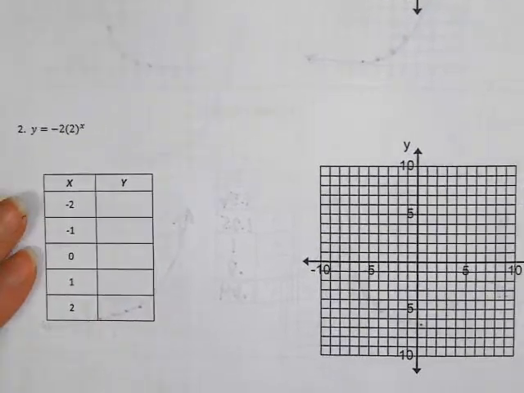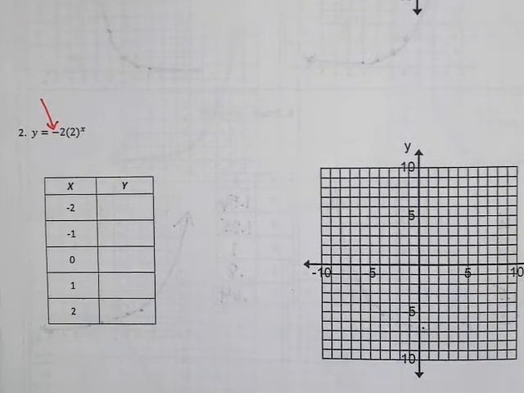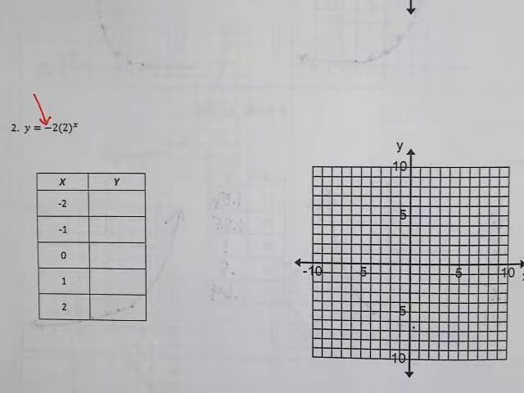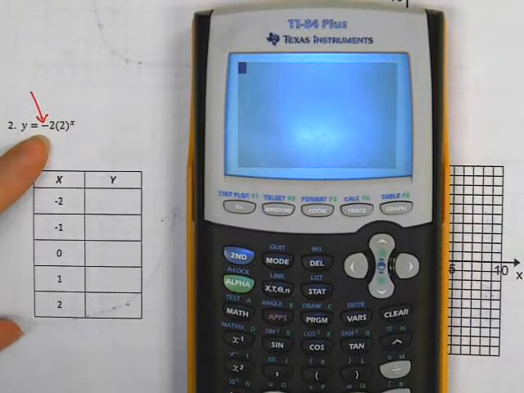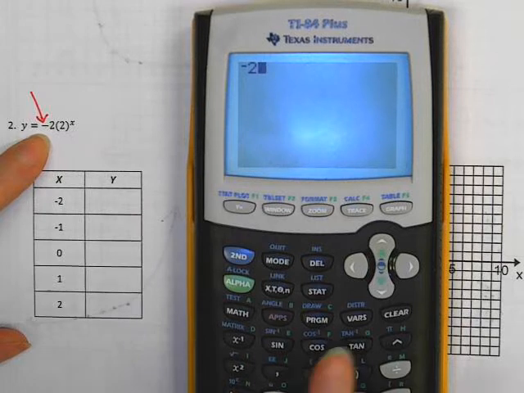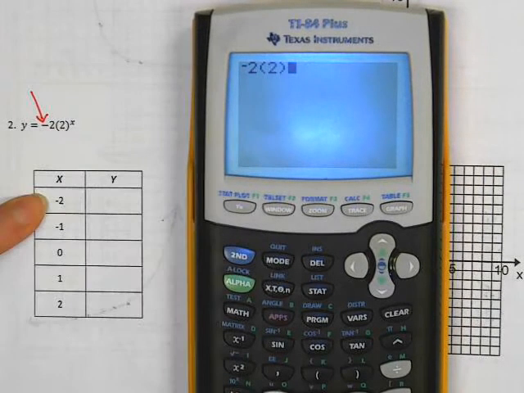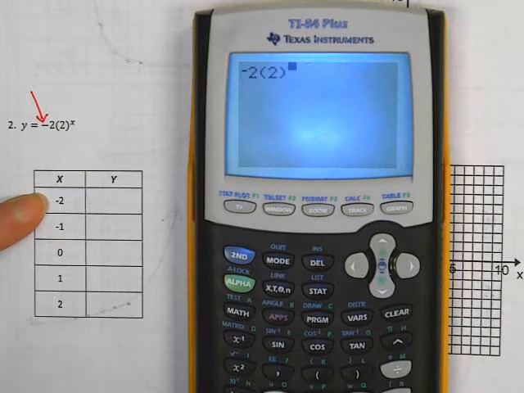All right, let's do one with a negative sign. Do you guys have any idea what the negative sign does? Maybe think about it, but we'll find out together. All right, let's plug our numbers in. So we got a -2, parenthesis, 2, parenthesis. Now let's plug in our exponent of -2. And for this first one, we get -0.5.